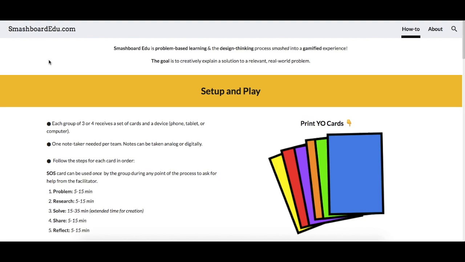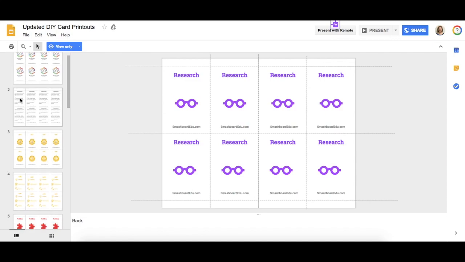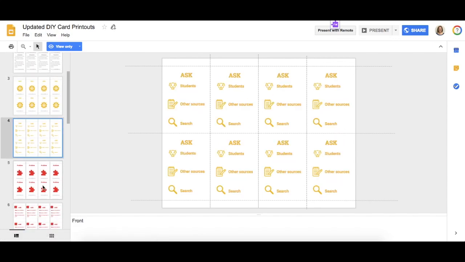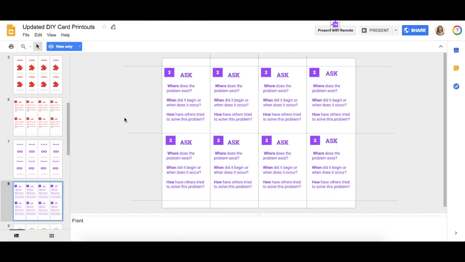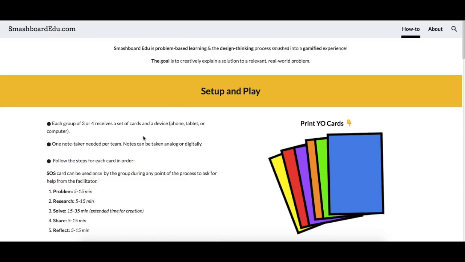Welcome to the smashboardedu.com website, where you will find all the information you need to set up and play SmashBoard with your students. I will give you a heads up that they are constantly making changes to this, so if it looks a little bit different when you get here, as long as you look around, you will find everything you need. The first area is the set up and play, where you can print your own cards. These will take you to the cards that you can physically print and use with your students. They're a great reminder as they're solving their problems with the step that they need to be working on.